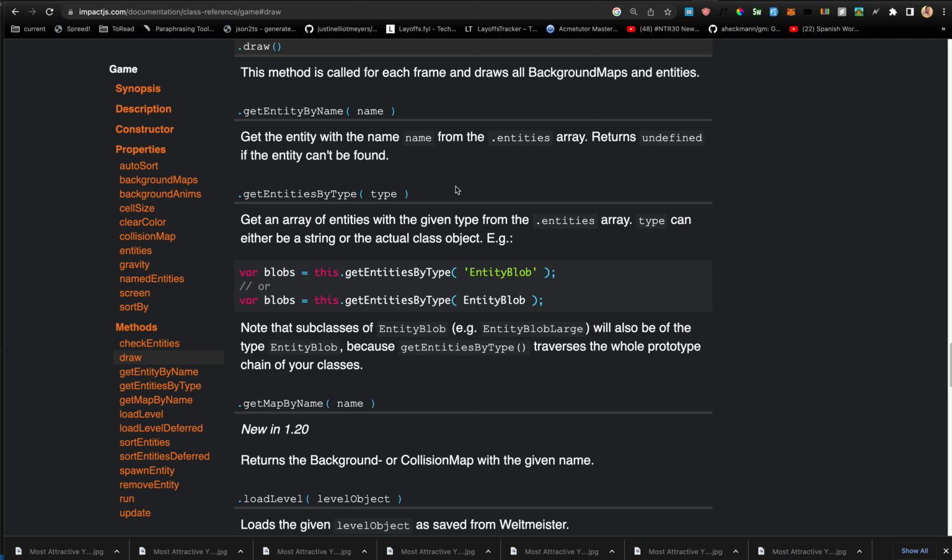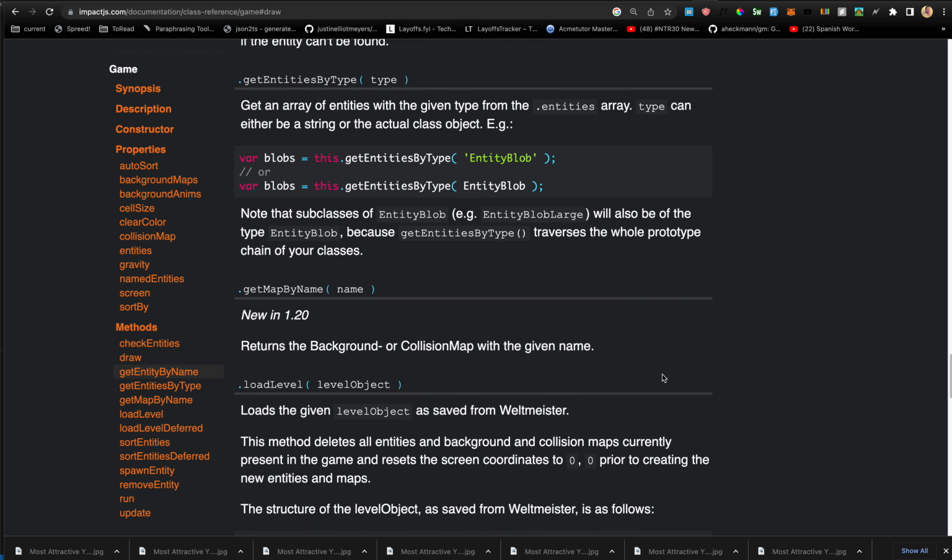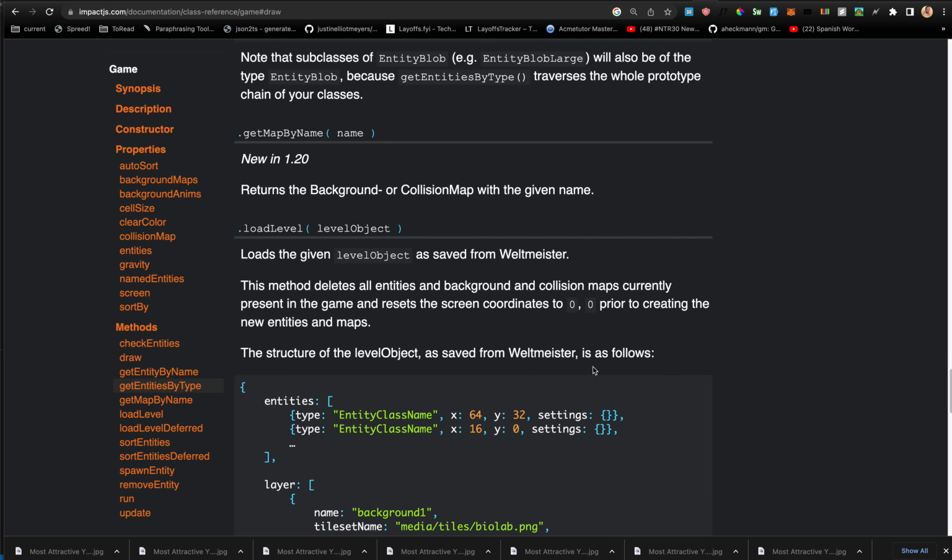Get entity by name can get you the entity with the given name. It will return undefined if you can't find it. You can get entities by type, for example, get all the blob entities. You can get map by name, such as the background map or the collision map, if you want to, for example, in the update, change some property of the map, such as a given tile or its position or things like that.